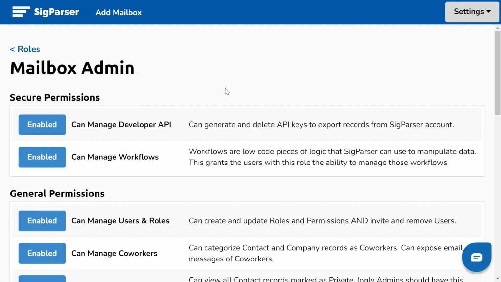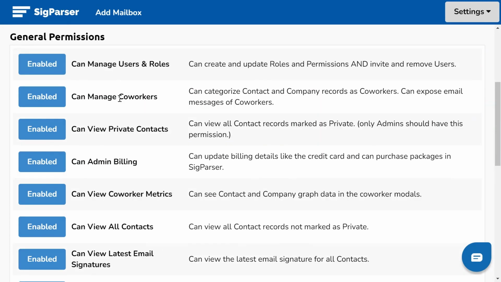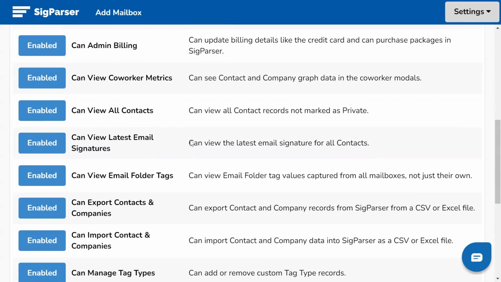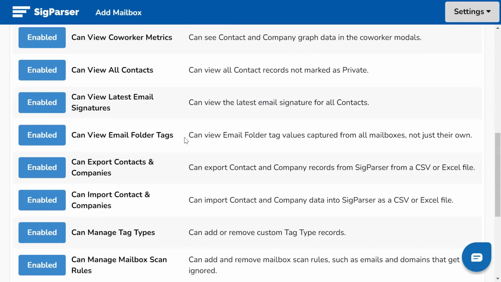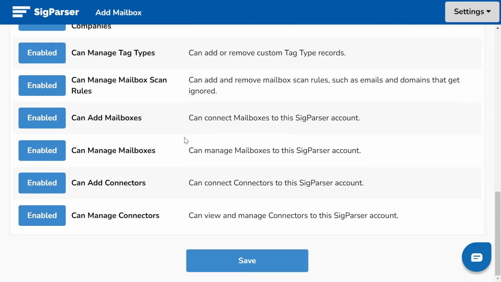The mailbox admin role has the highest level of account permissions. It is recommended that some permissions, such as the secure permission shown here, are enabled only for mailbox admin roles or app admin roles. It is also recommended that some general permissions are only enabled for mailbox admin roles or app admin roles. For example, the ability to view contacts that have been labeled as private should only be a permission granted to mailbox admins or app admins.